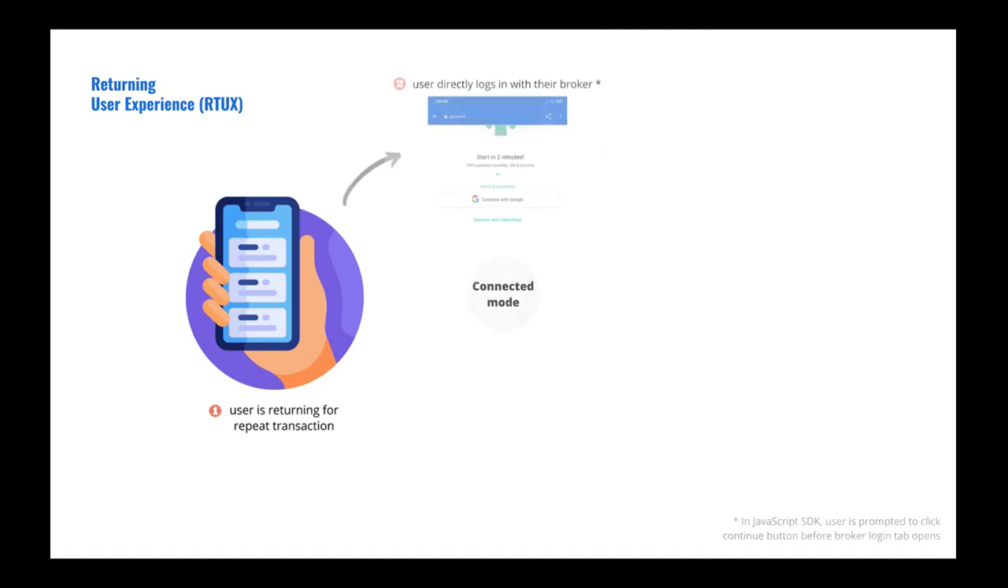Alright, this leads us to the returning user experience, where the user is coming back to make a repeat transaction via Gateway. Now you already recognize the user's previously used broker account because you have the AuthId saved. This time, you can optionally opt to trigger a returning user journey where the user experience is simplified. This UX is also called connected mode.